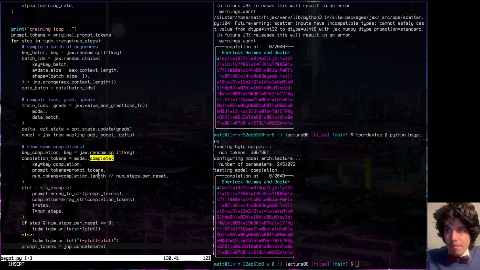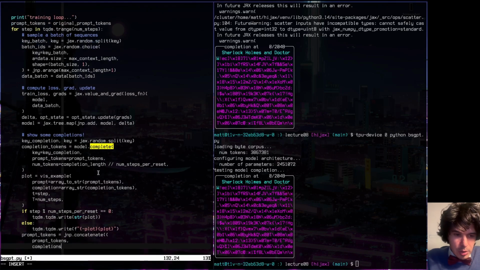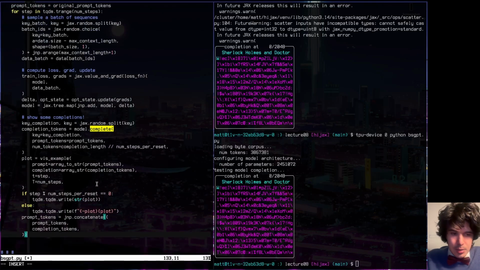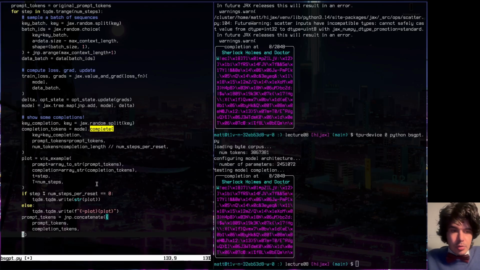of just the prompt tokens as they were before, and then the completion tokens. And this only has one axis, or completion tokens. So I don't have to worry about specifying an axis for this concatenate because they're just one-dimensional arrays. And then I actually don't want to do this all the time. I only want to do this when it's not time to reset.